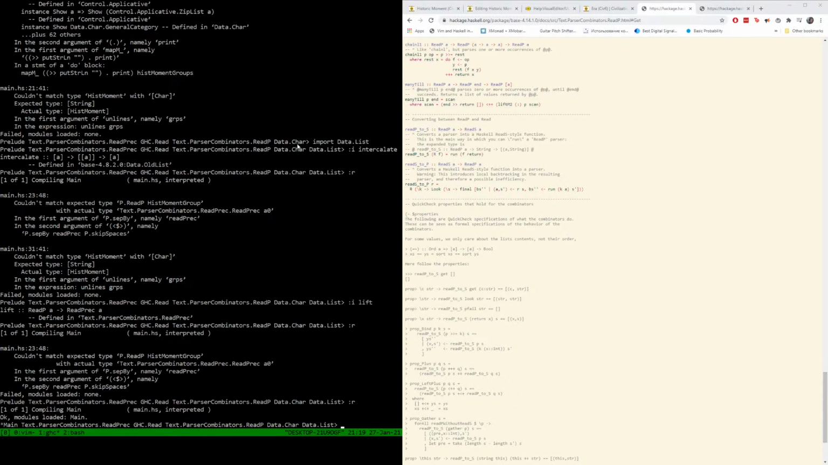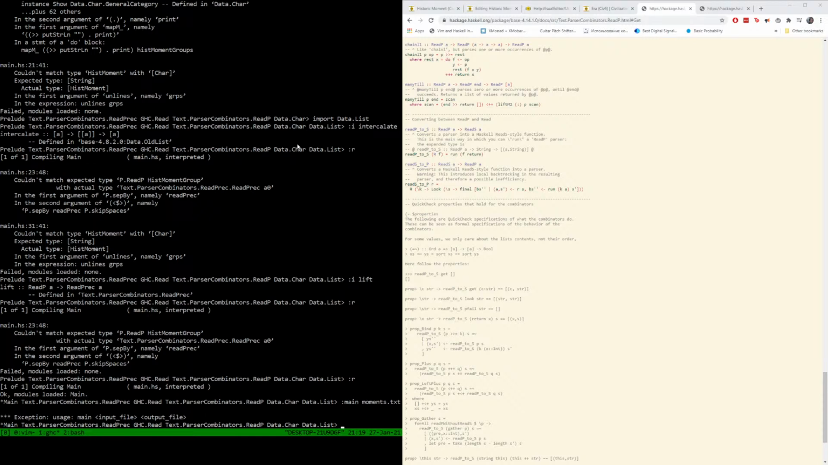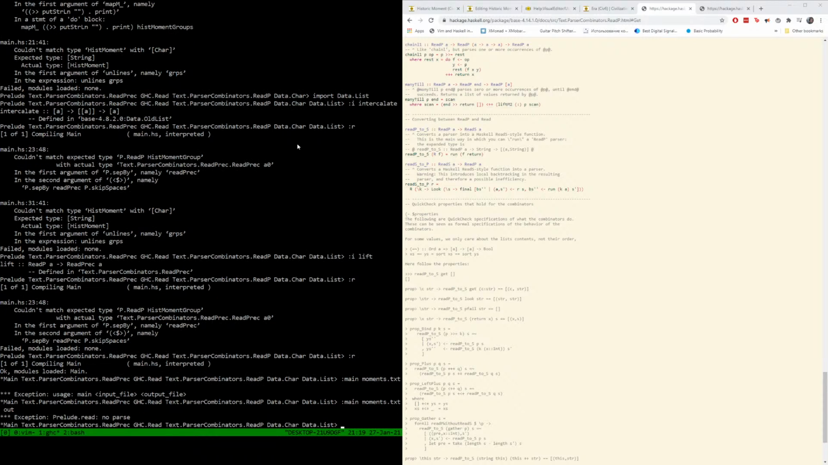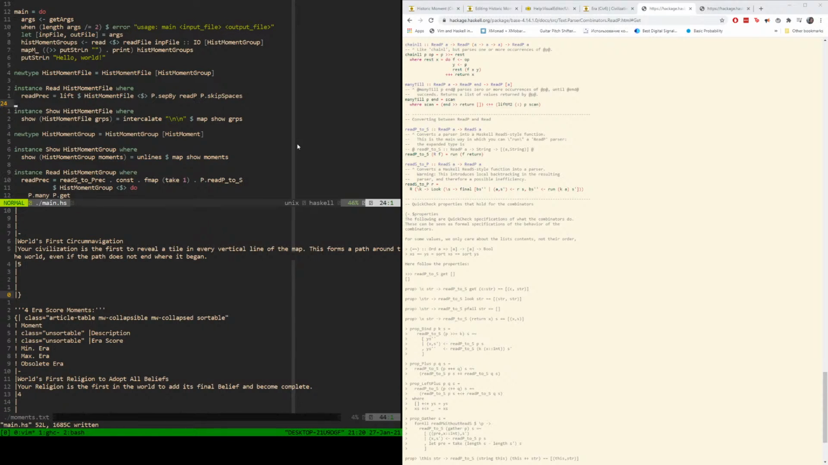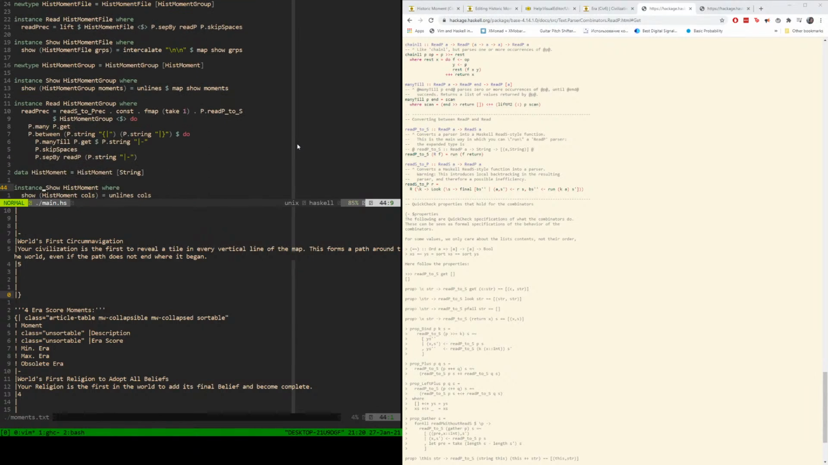Okay, let's do it. Main moments txt, right? No parse, no parse. Great, great, great. But it's not ambiguous. What's interesting? Hist moment file. Hist moment group. So what's many get? So it parses as many.